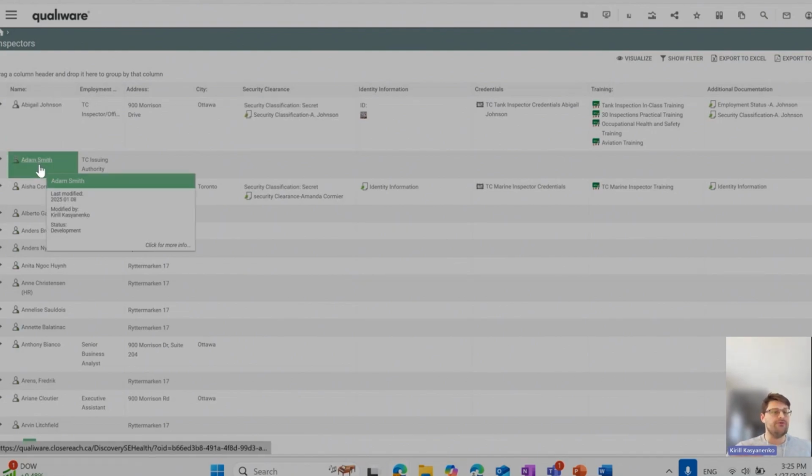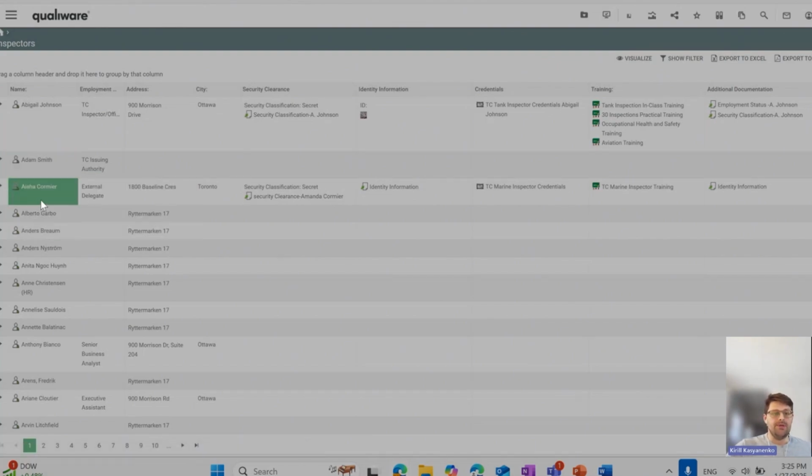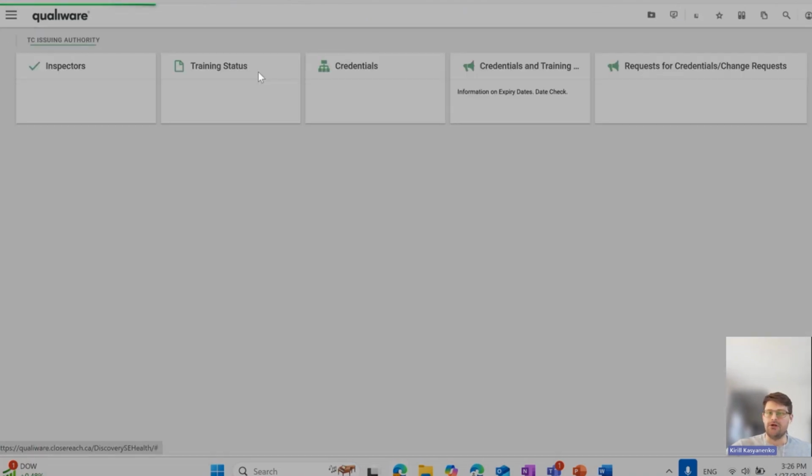Now we have Adam Smith, who is the actual TC Issuing Authority. So that's the role he is in right now. And then we've got Aisha Cormier, who is the external delegate. And then we can see their information is a little bit different from Abigail's. So for them, it was really key to identify what type of employees we're dealing with. Are those external delegates, contractors, or internal employees? And then the information would change depending on what kind of employment status they have. So that's the first view. Are there any questions so far?